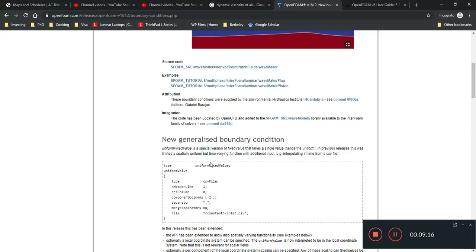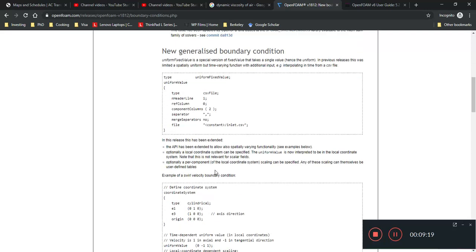This is called a uniform fixed value. It is a new generalized boundary condition, a special version of the fixed value that takes a single value. In previous releases it is a spatially uniform but time-varying function with additional input, so it can interpolate in time from a CSV file. Basically, you put in a CSV file, and then you tell OpenFOAM how to read it. So you have the type, the header line, which line is the header, the reference column, the component column, the separator, which is of course a comma, you don't merge the separator, and this is the input file.